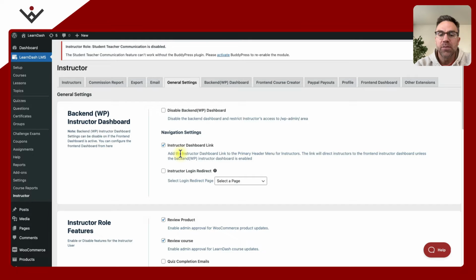Under the navigation settings, this will automatically add a dashboard link to your primary header menu. So most themes have some kind of primary header menu that gets assigned. This will automatically add a link to the very end of that menu, and it will send all of your instructors to either the front end dashboard or the back end dashboard, depending on how you have things set up. If you've disabled the back end, it'll always go to the front end. Otherwise, it will go to the back end.